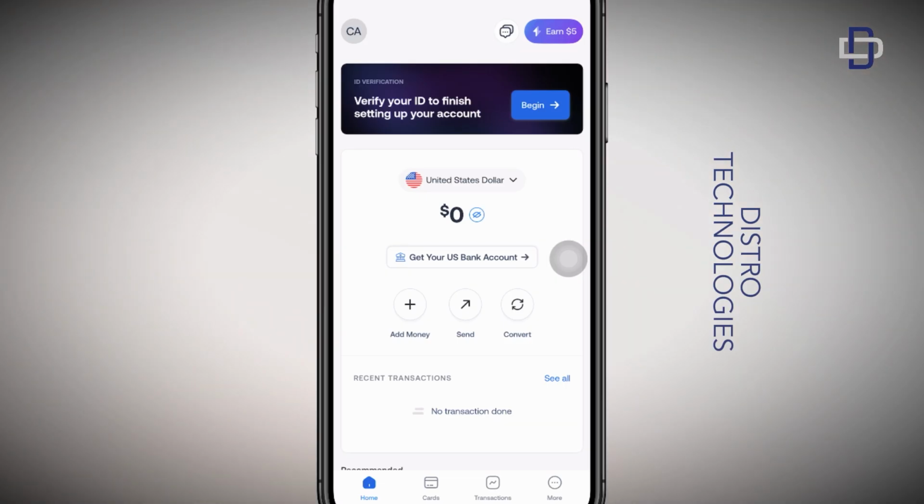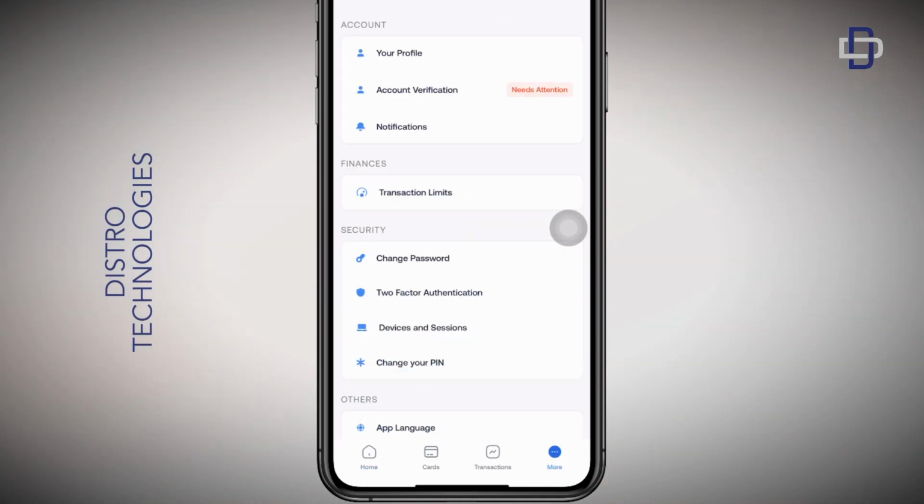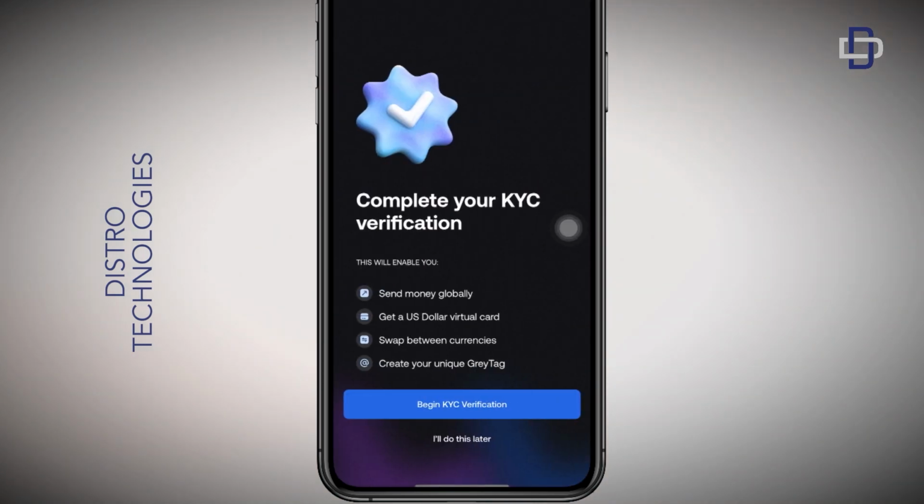So let me show you guys how I did identity verification. You can tap on the begin button on the home page of the app to begin the process, or locate the menu at the bottom and on the far right tap on more. Over here on this page, tap on account verification, and now we can begin the verification process, which is called the KYC verification. If we do not complete this process, we are not going to get access to our US bank account. So let's go ahead and begin the process.